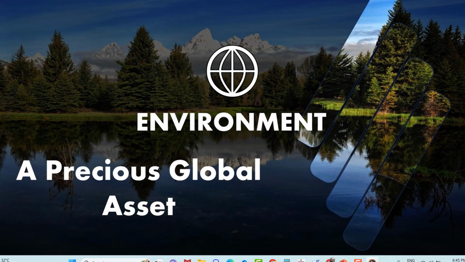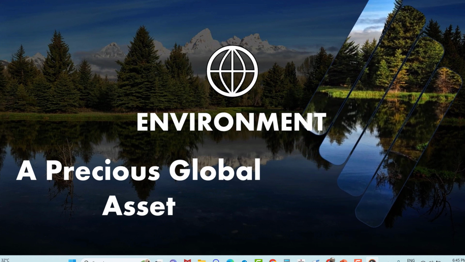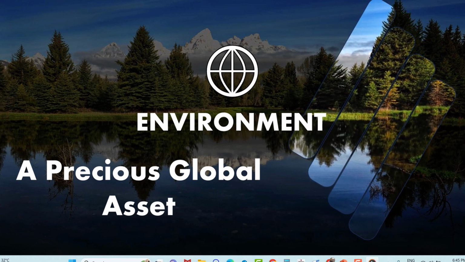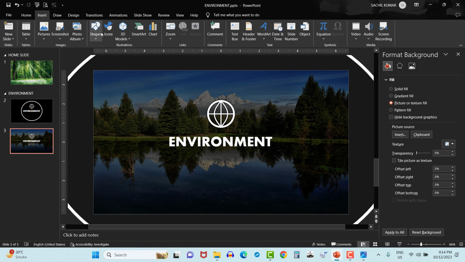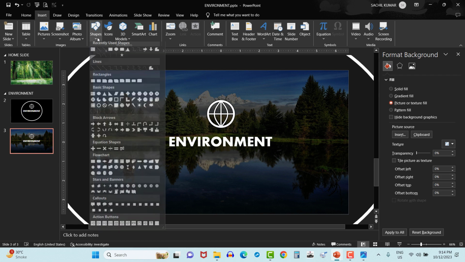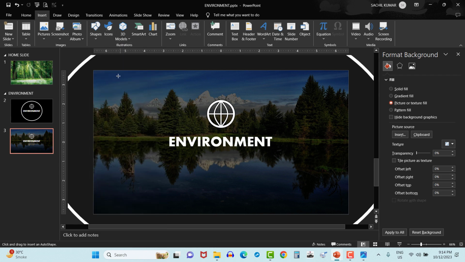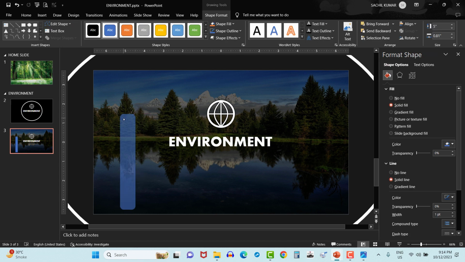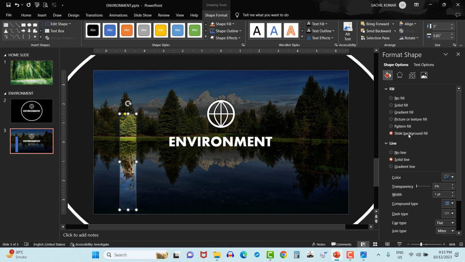Alright, so now let me show you how we can add these fun looking animated rectangles to our slide. So let's go to the Insert option and choose a rounded or curved rectangle shape. Draw the shape and size as you like. Let me make it a little curved. Click on Slide Background Fill under Shape. Now you can see this rounded rectangle takes our bright slide background.